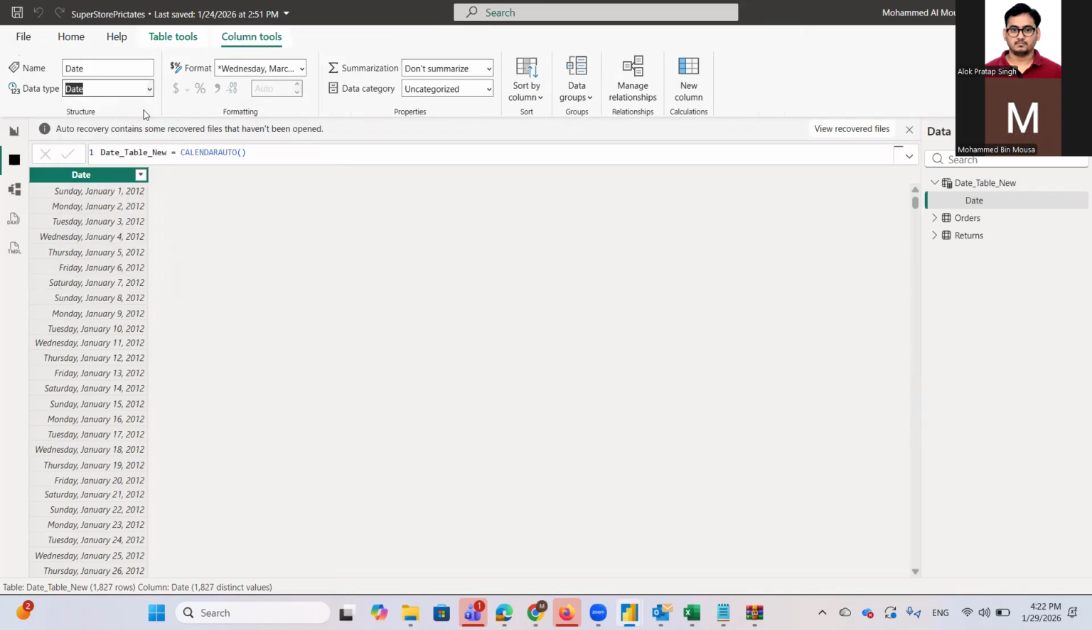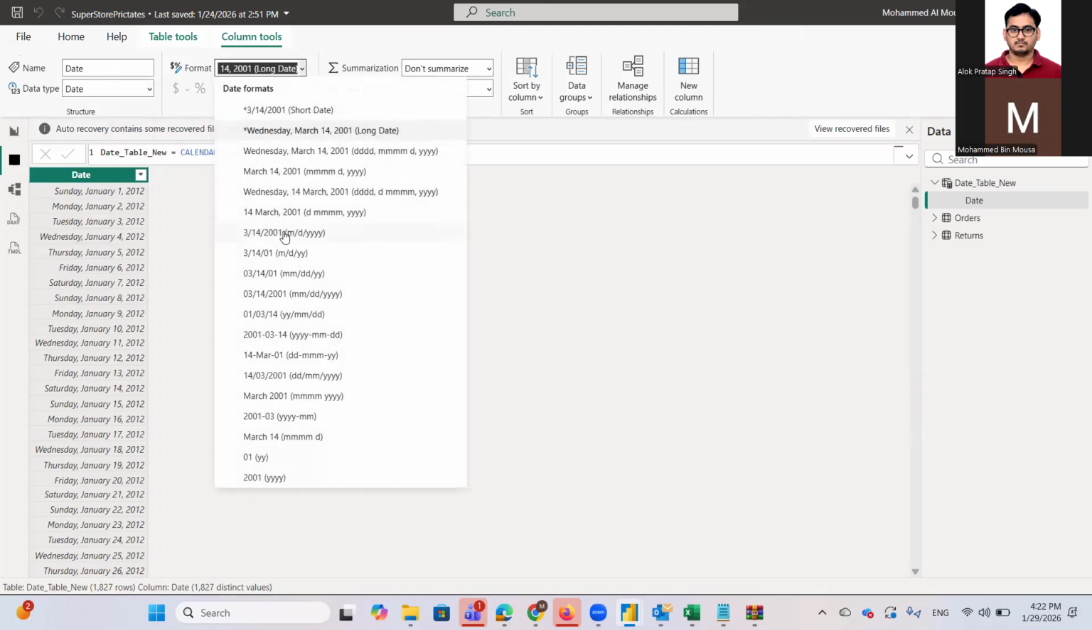Should I change it because it's giving names? No, this is the data type you are changing. But you should change the format from the Format option. Okay. Which one?